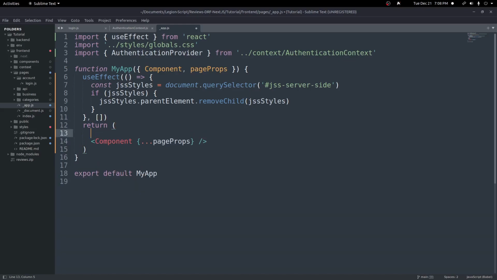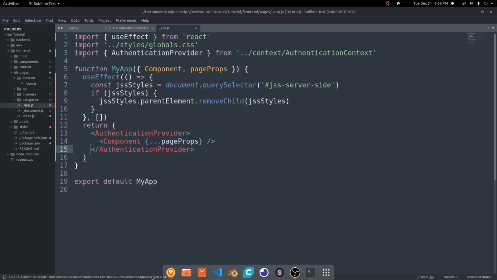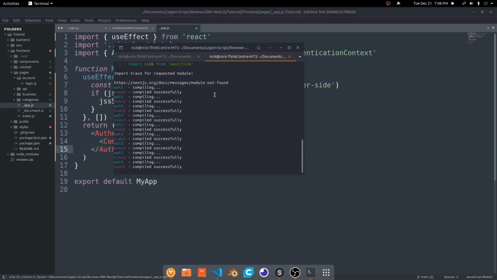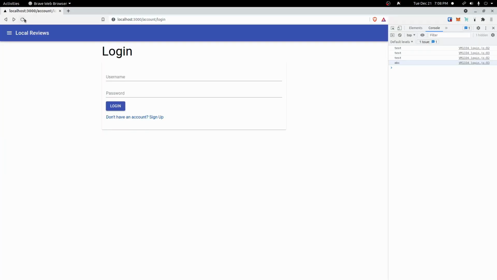And now instead of here, I'm going to go ahead and wrap this with the authentication provider that we just brought in. So we wrap that, and we wrap that and close it off down here, just like that. Let's go ahead and save that real quick and make sure there's no errors. So check here, should be good. Let's go ahead and reload this page. Okay, so far so good.